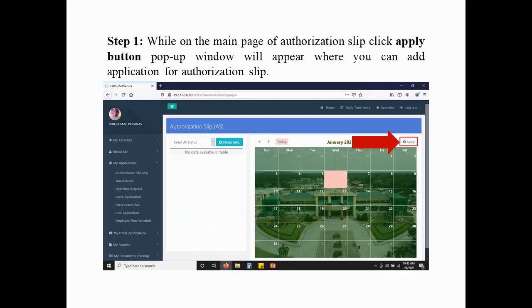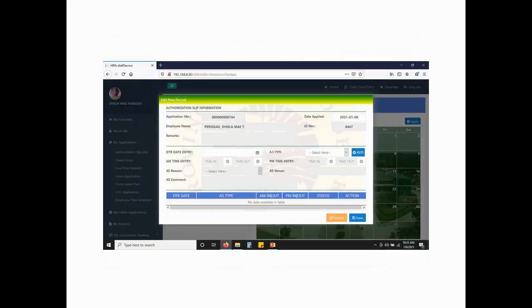Step 1. While on the main page of Authorization Slip, click the Apply button. A pop-up window will appear, where you can add an application for Authorization Slip.